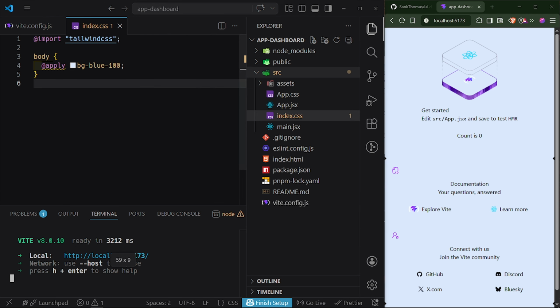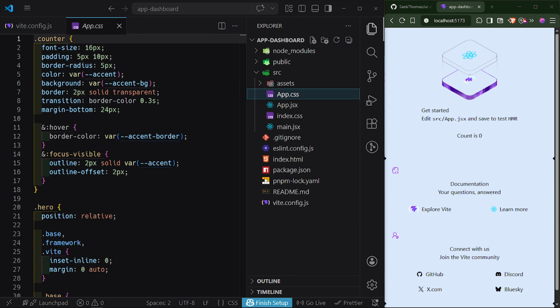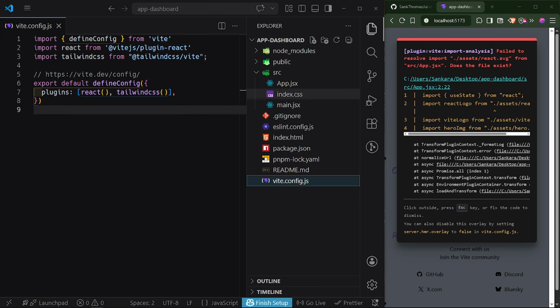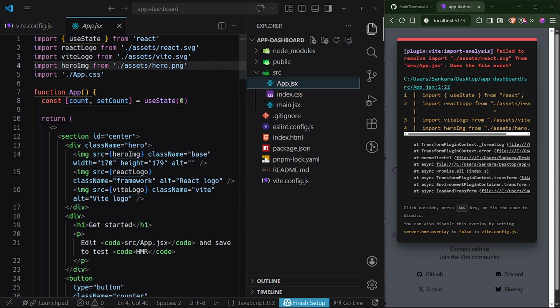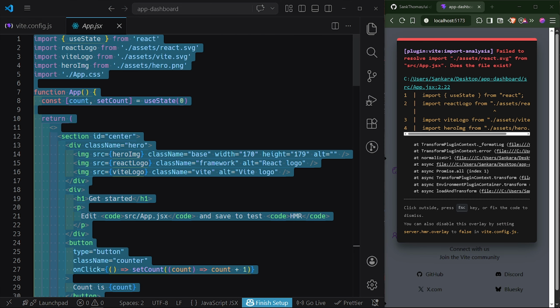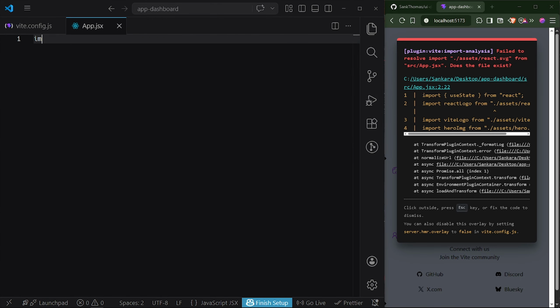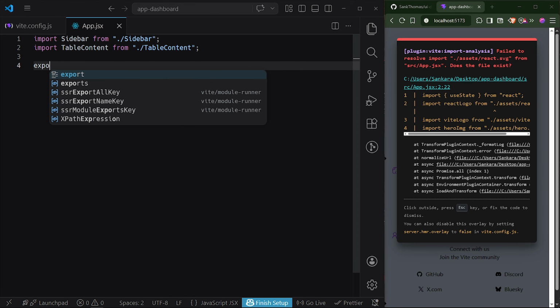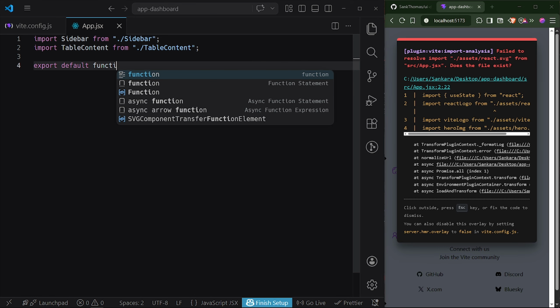Now let's place this side by side, and then we're going to delete the assets folder and the App.css. We don't need those two, so delete. And then inside the App.jsx, we can now begin working on this. So what we need to do is we're going to create a component called Sidebar, which is coming from ./Sidebar. And then we're going to also create a component called TableContent from ./TableContent, so that now we can say export default function App.